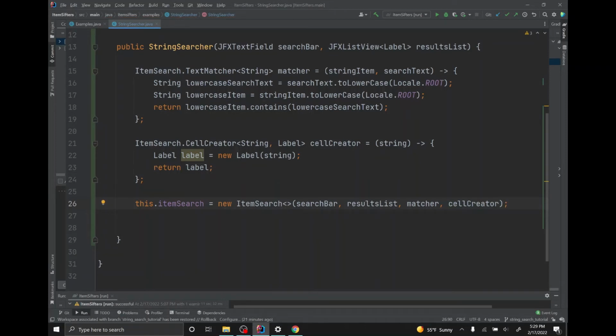Now, when you instantiate the item search, it's going to assign an event handler to the search bar, so that every time you type into the search bar, it will update itself. What it will do is take all of its items, run them through the matcher, figure out which items match, run all those matching items through the cell creator, and then display all those resulting cells on the results list anytime you edit the search text.